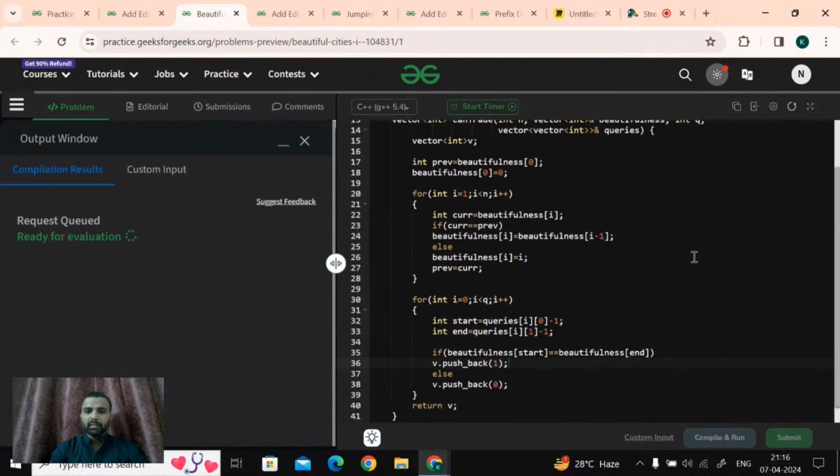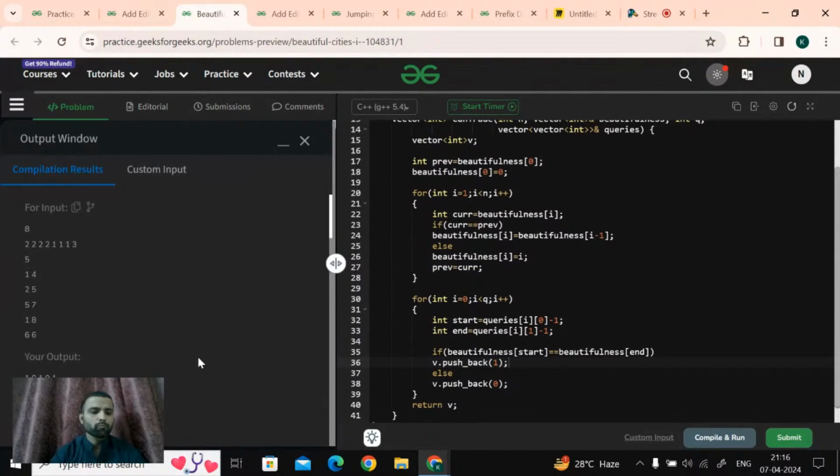So let's compile and check whether it's working or not. Yeah, the sample case is good. Let's submit and check.